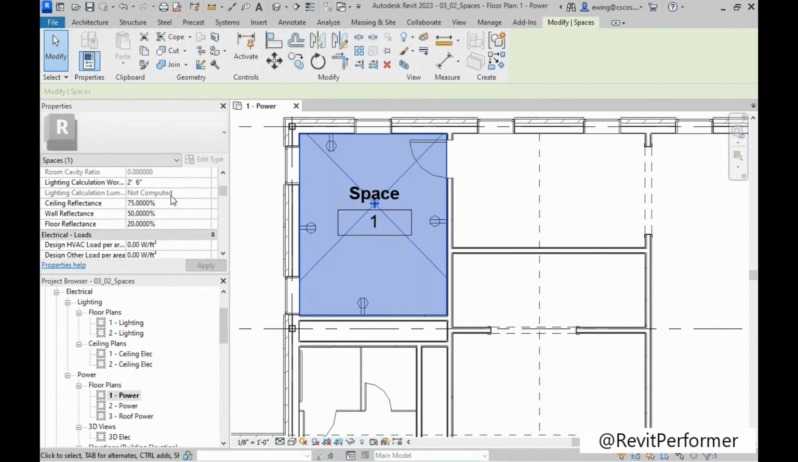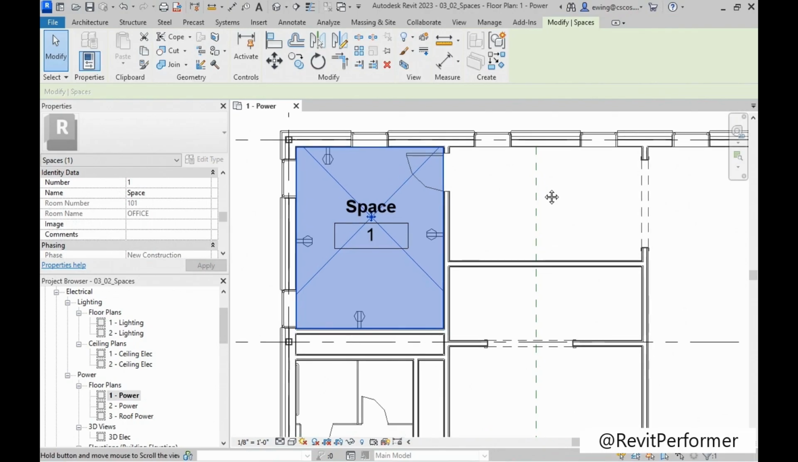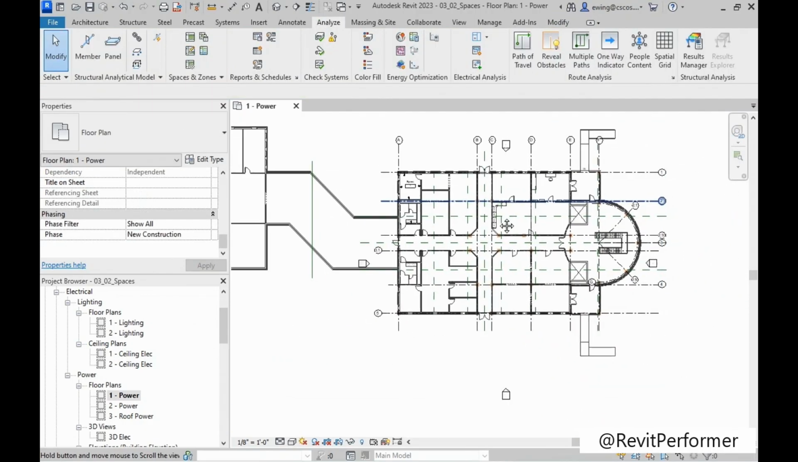Now in the properties, as we scroll down, we see we have all of this MEP information. But if we scroll down further, we'll see there's a room name and room number that we want to get. The number is 1, the name is space. We'll change that all at once. Hit escape a few times and zoom out.